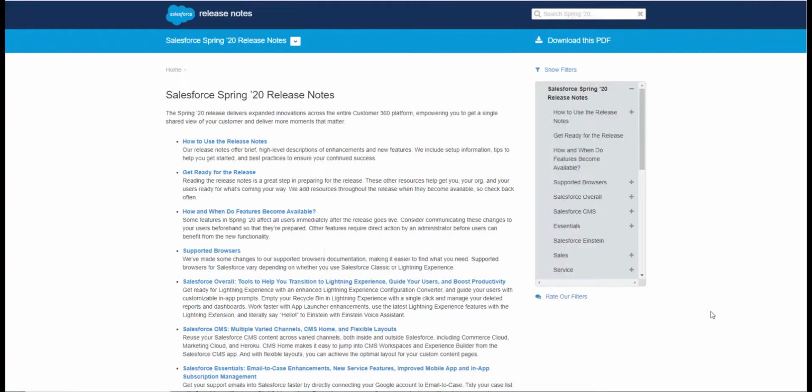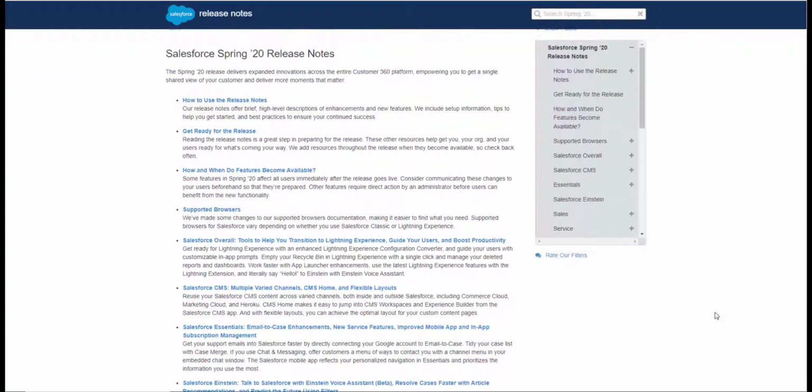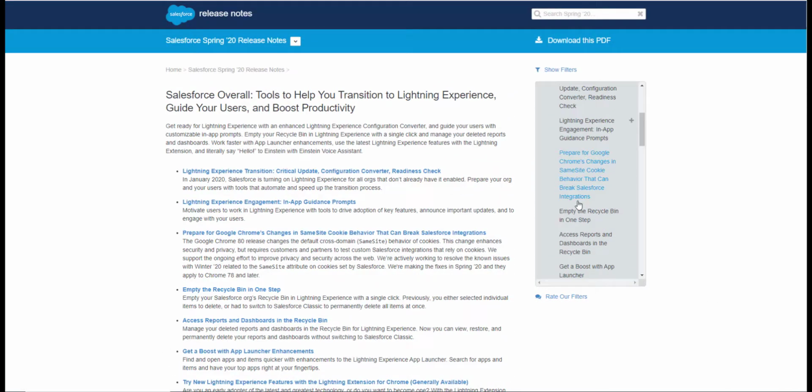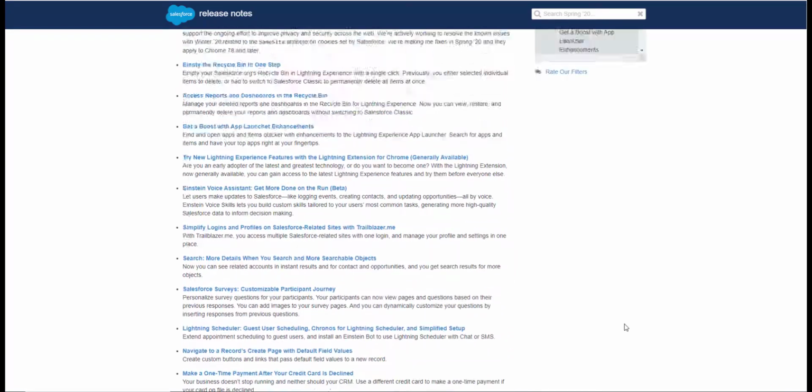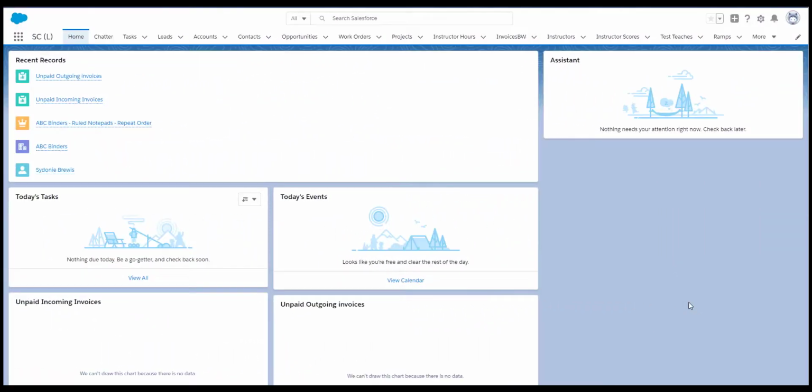It feels like just yesterday we released our last release highlights video, but it is that time of year again. The Spring 20 release will start rolling out to orgs soon, and we just wanted to give you a quick highlight of some of our favourite features. To kick things off, we are going to have a look at a navigation change.